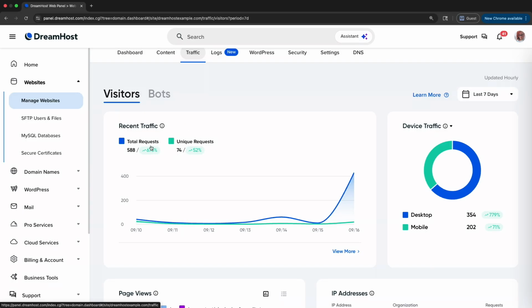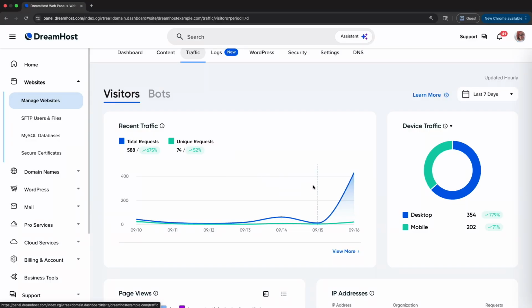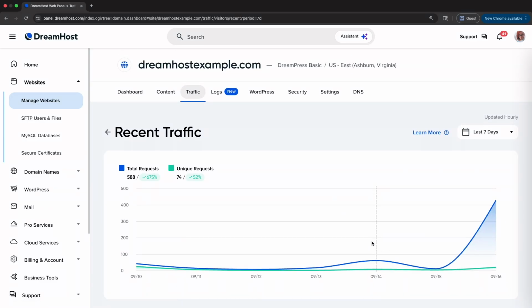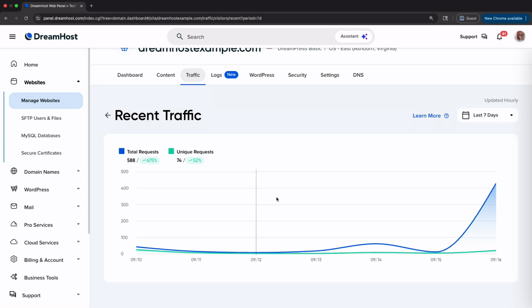Once you're actually here, you're going to see a few different things. So let's break this down a little bit. The first thing you're going to see is recent traffic. This is just going to show you all the recent traffic that has actually hit your site. You can scroll through this chart and it's going to show you the different data in here. Or you can click View More. Again, as you scroll through, this is going to show you the actual data that's on this chart here.